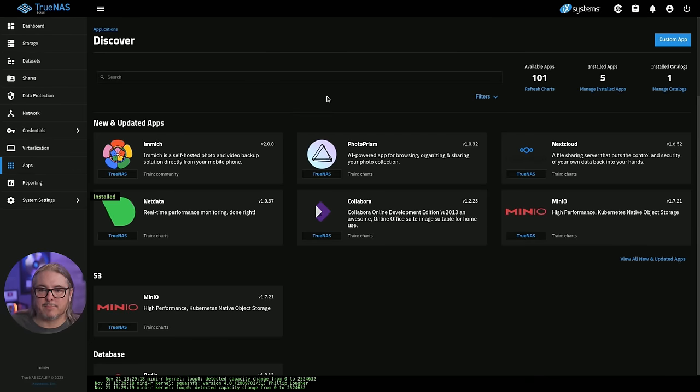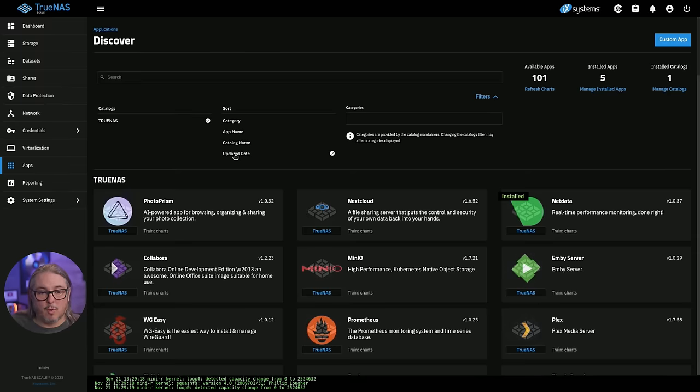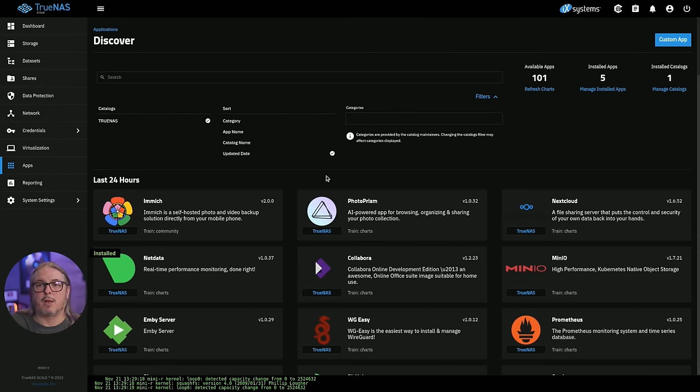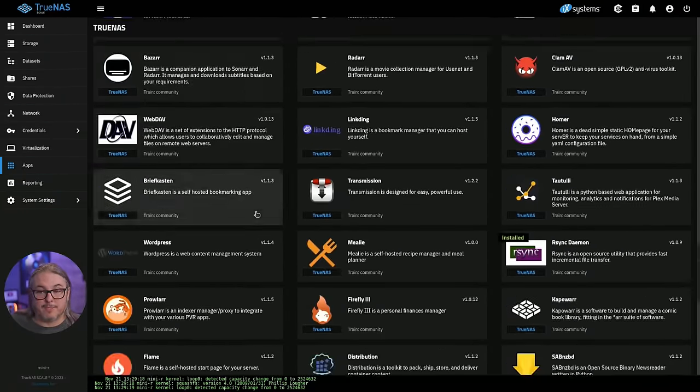So if we go to discover apps, we can choose the filters here. Do we want to do it by category, by app name, catalog name, or updated date? So they have a few extra things that help you discover them, but for sure it is nice that the search works really well. It's just sometimes tricky because you might want to look at a specific category name. We'll switch it to that view, so we can just look at all the different apps that are on here.